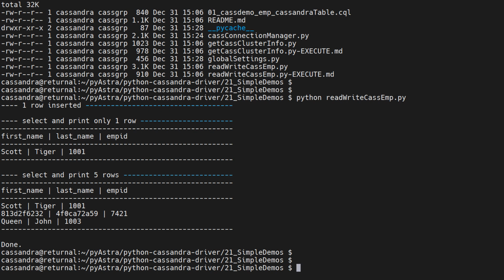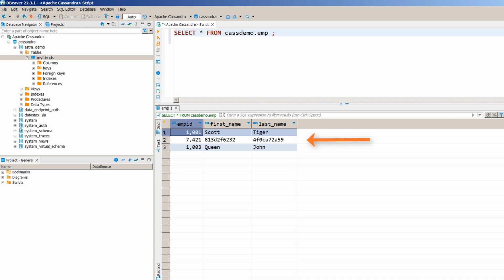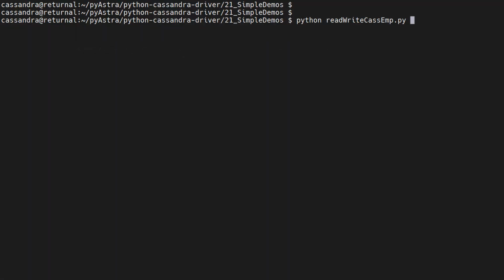Let us now go back to DBeaver and verify that we have a new row in the EMP table. As you can see here, this is the new row inserted by the Python program, which is running on our local Linux box, but it is connecting to the Astra DB and inserting data over there. You can try running this program another 5 times and see if the new data is going into the Astra DB or not.